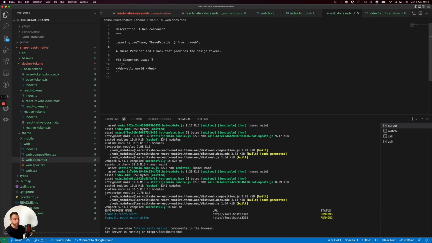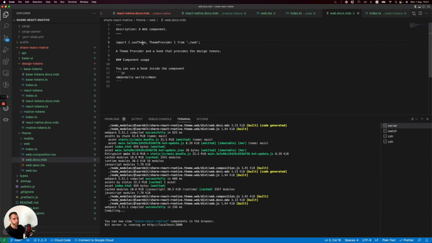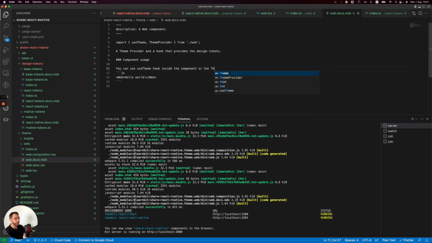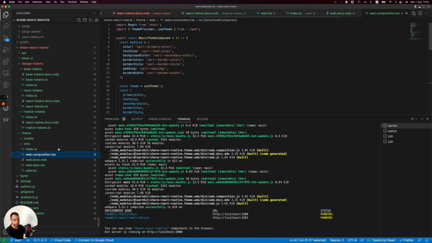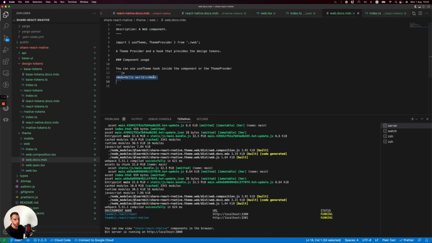So component usage, you can use a hook inside the component, you can use the useTheme hook inside the component or the theme provider. I'm keeping it short for now at least. So let's render, what is the name of our component? Let's render here. I want to use this demo hook. So I'm just going to do demo hook, self-close.